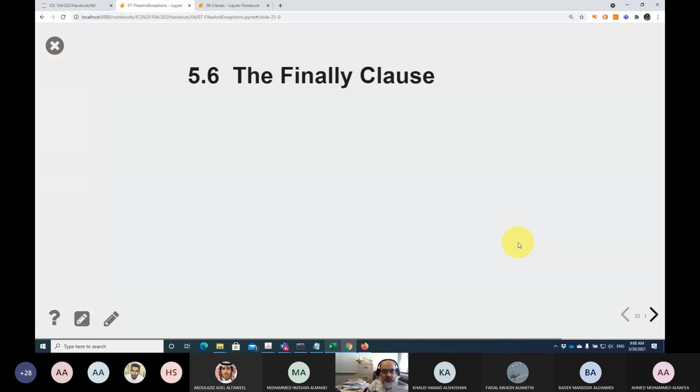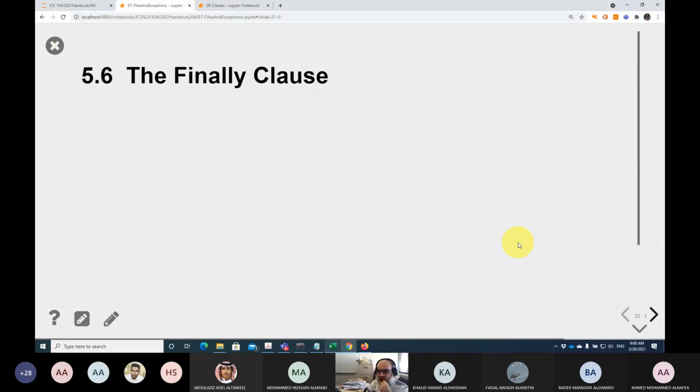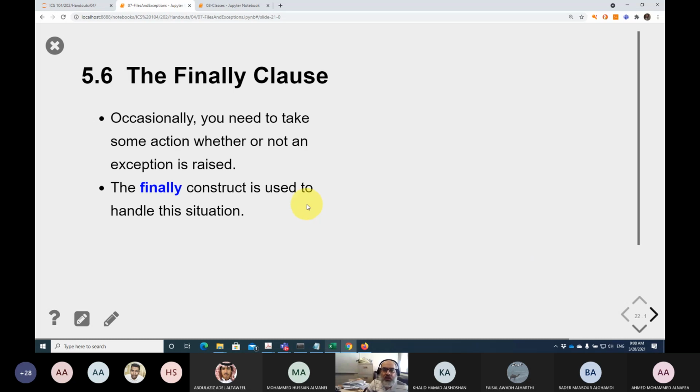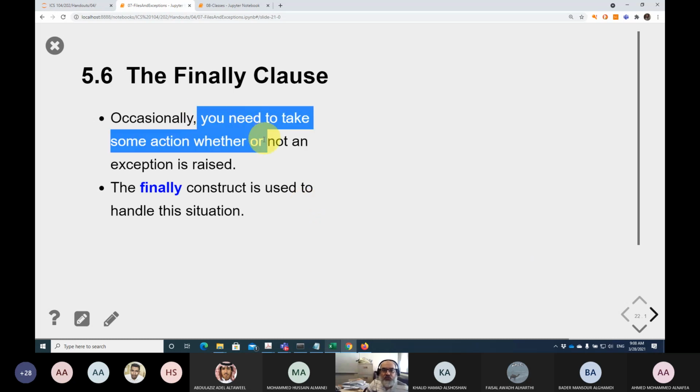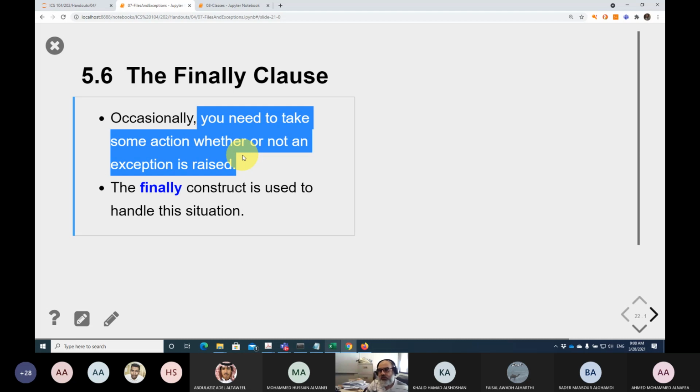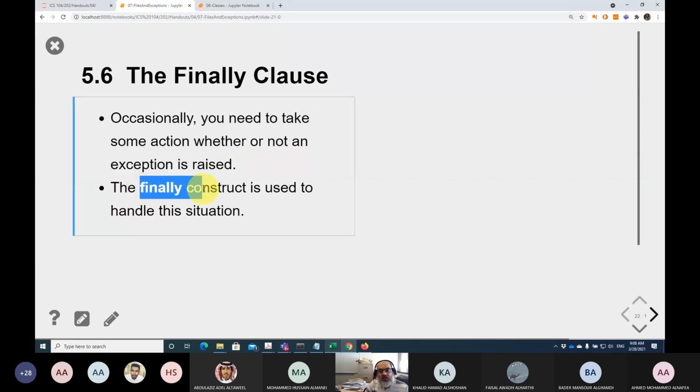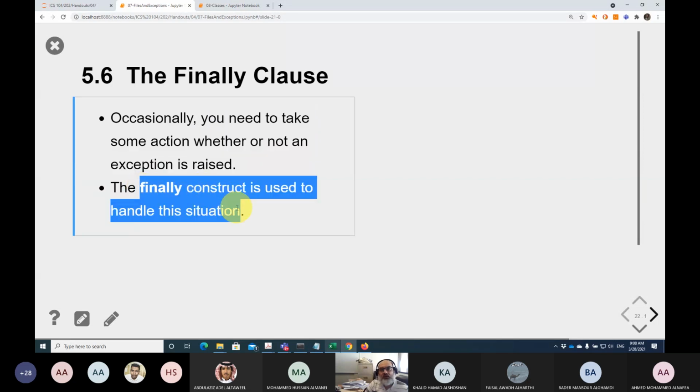The last thing that we would like to do before we close this subject is the finally clause. Occasionally, you need to take some action whether or not an exception is raised. The finally construct is used to handle this situation.